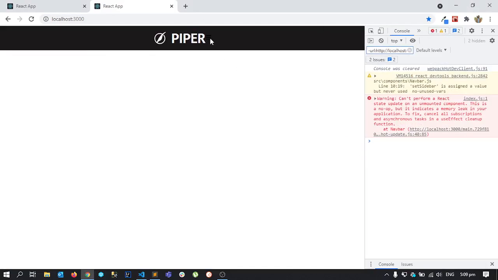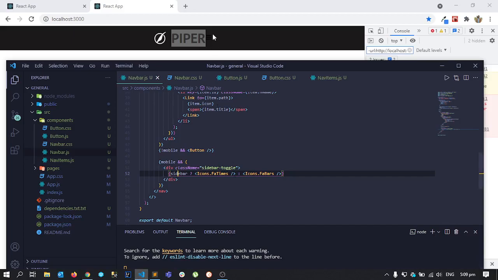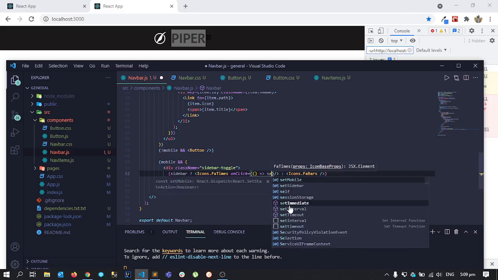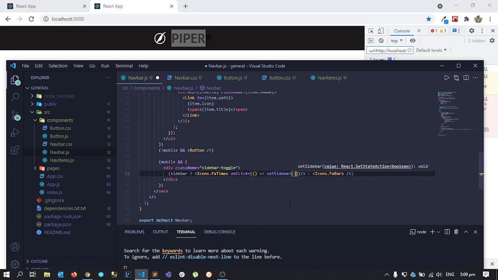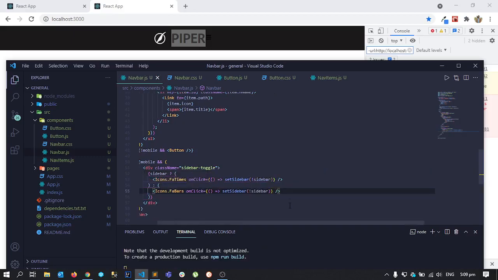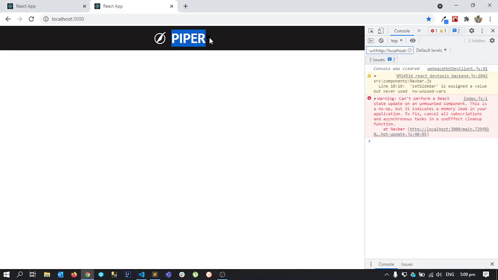Now we can see a very small icon here, and I haven't added the onClick yet. Essentially, whenever we click any of these, it should call the setSidebar method and set the sidebar value to the opposite of whatever it was before, and we need to set that on both of them. So if I now click this, it will toggle between the two icons.